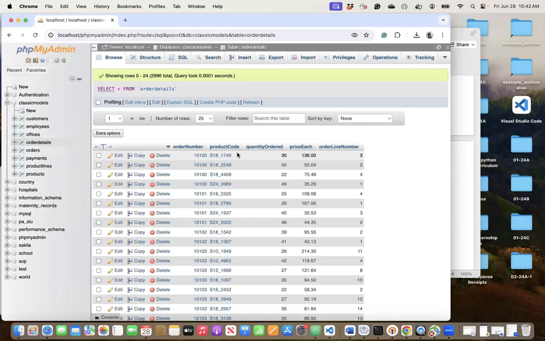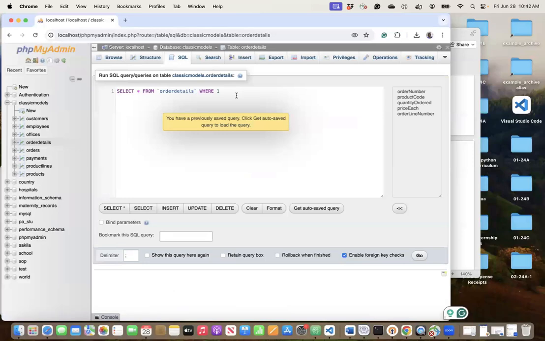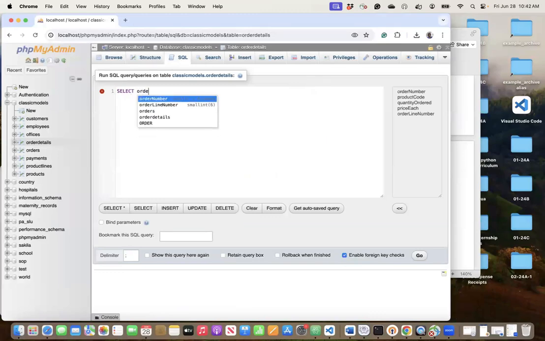So we want to use this now to say we want to get the total amount paid for a particular order number. Let's write a query to do this. So we'll say select. Now the column of interest is the order number. So we'll say select order number, and we want to also aggregate.